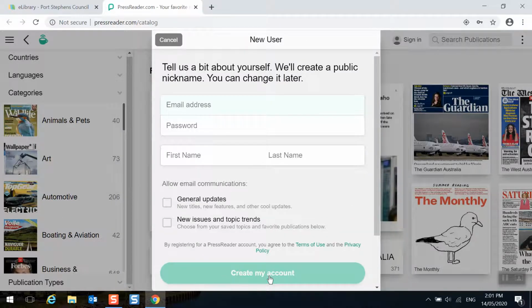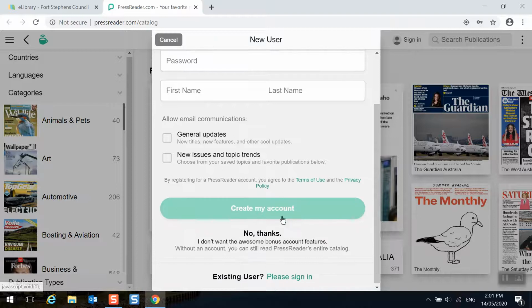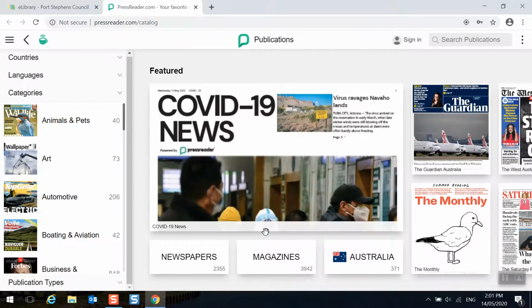Okay, it's asking you to give your email address and password. You don't need to do this at all. If you scroll down, you'll see this here. No thanks, I don't want the awesome bonus account features. We just want to log in as a guest. Okay. So there we are.